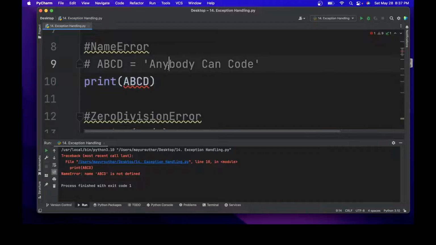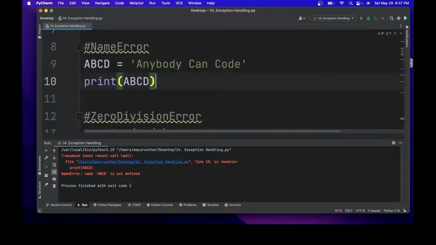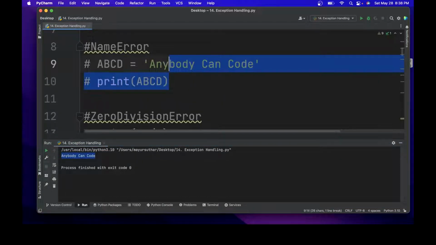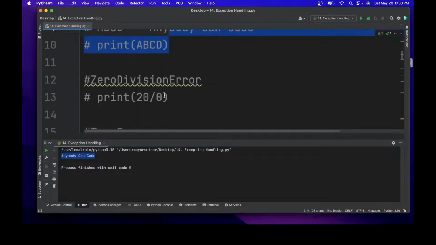Okay, so fine. To resolve this, I'm going to just define ABCD, and after that I'm going to print the value. It is defined already, and here my error has resolved. Okay, fine. Next is a zero division error.